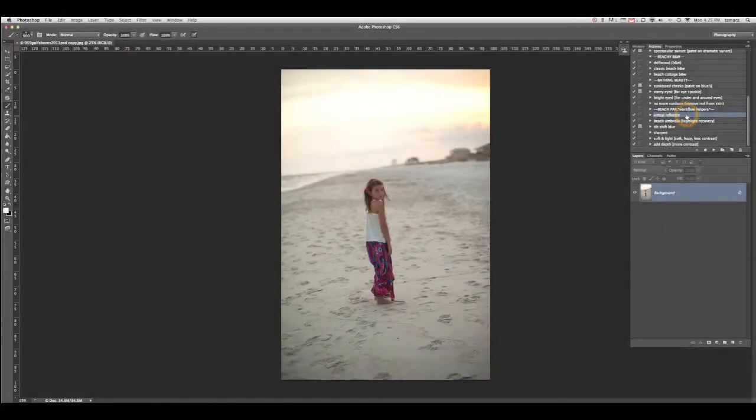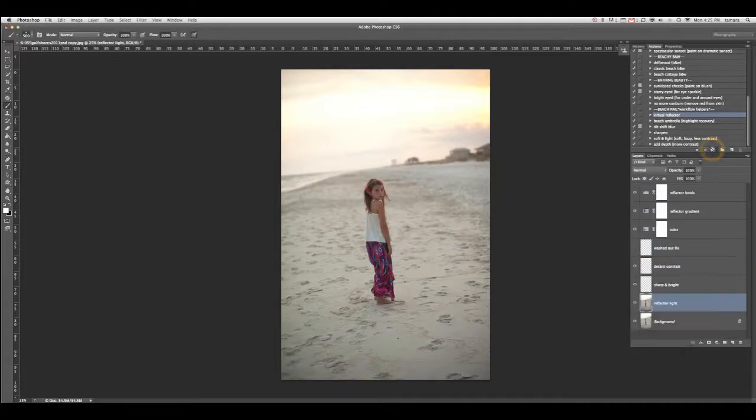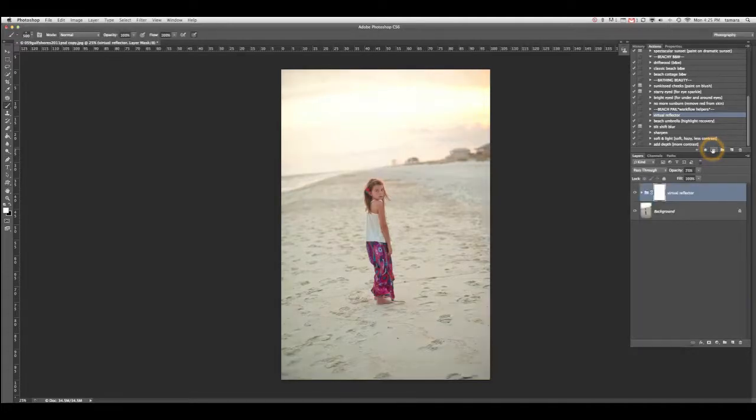Okay, now I'm going to demonstrate one of my favorite actions from this set. It is the Virtual Reflector action. The beach can be a light challenge, especially for natural light. And so I created this action to help you bring out your subject when at times your backlighting may be an issue. So let me go ahead and play the Virtual Reflector on this image, and just show you how it will brighten up my subject without completely blowing out my highlights.